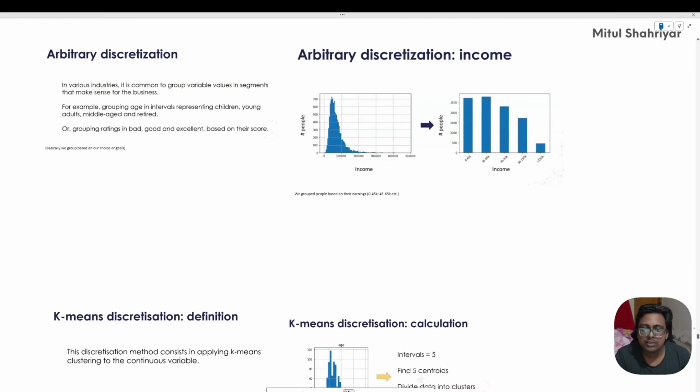There's another which is arbitrary discretization. As you can understand, it's arbitrary. In various industries, it is common to group variable values in segments that make sense for the business. There is no fixed rule; it basically depends on something. For example, if you look into this, we have income versus people, right? This is a graph, some sort of skewed graph.